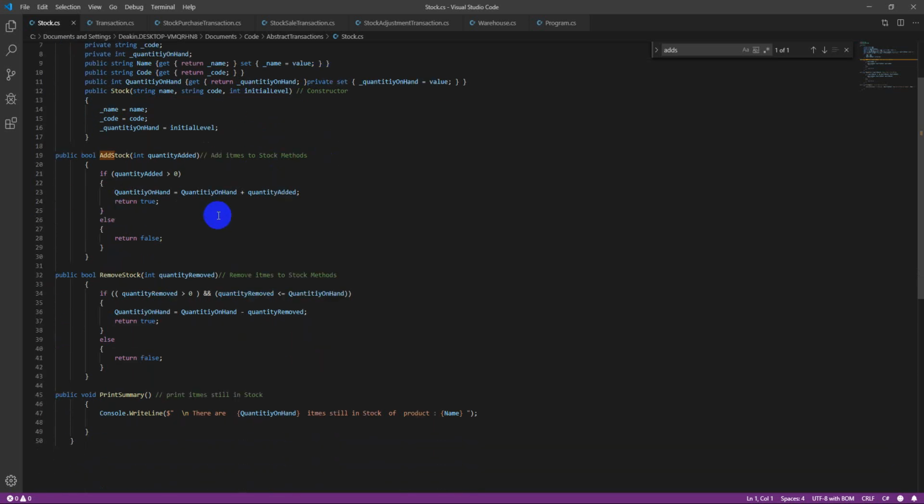So this is the first one, add. We check if the quantity that the user puts in is larger than 0, so it will be added, and if it is less, it will return false because the transaction is not correct, or the input is not correct. And here is the remove from stock.